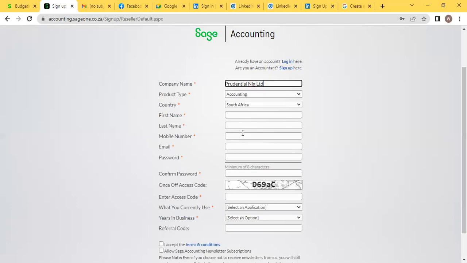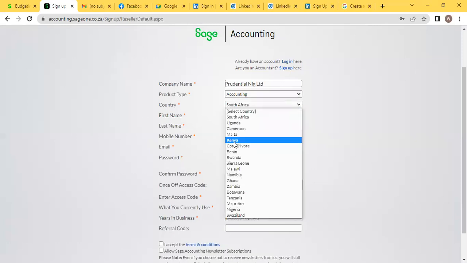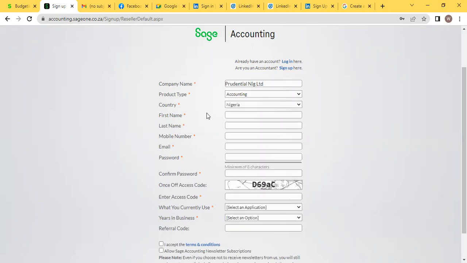Now, after doing that, the next option is product type. It's accounting, so we are using it for accounting. So you leave that. For country, you change the country to your country. Whatever country you are in, you just change it. If it's Nigeria, you say Nigeria. I'm teaching you this so you can be able to teach others too. I don't hide anything from my students.